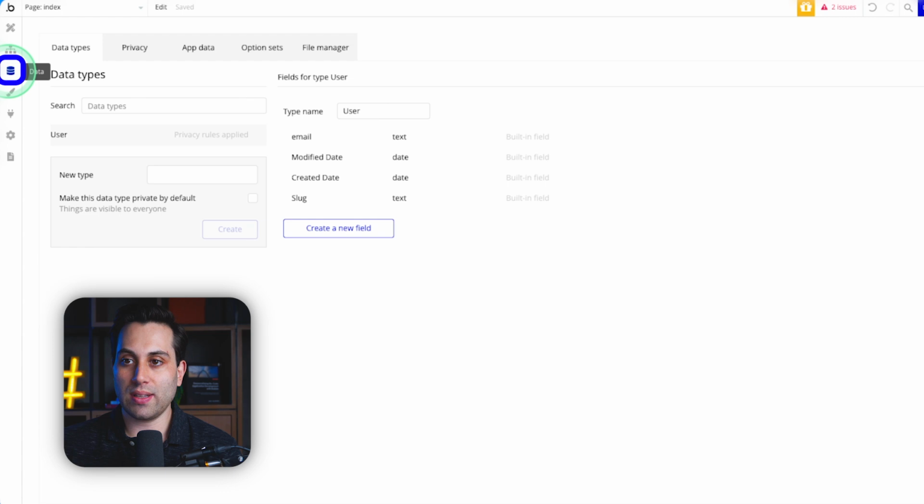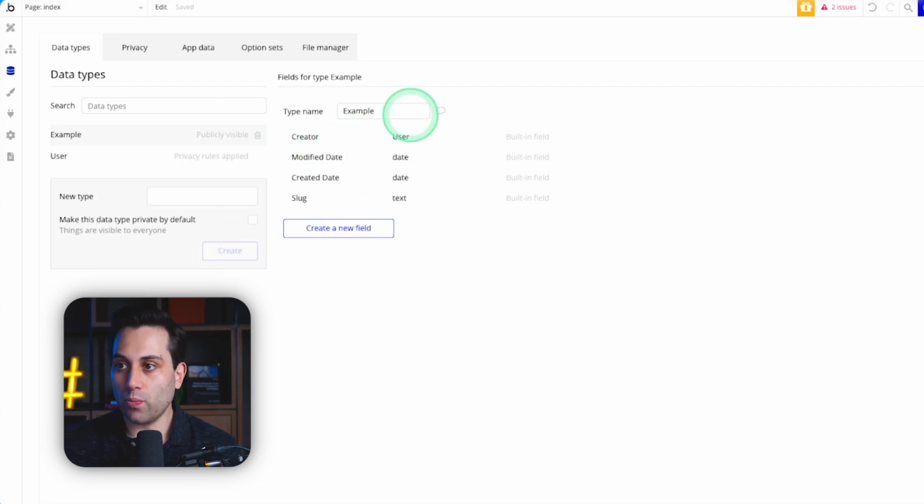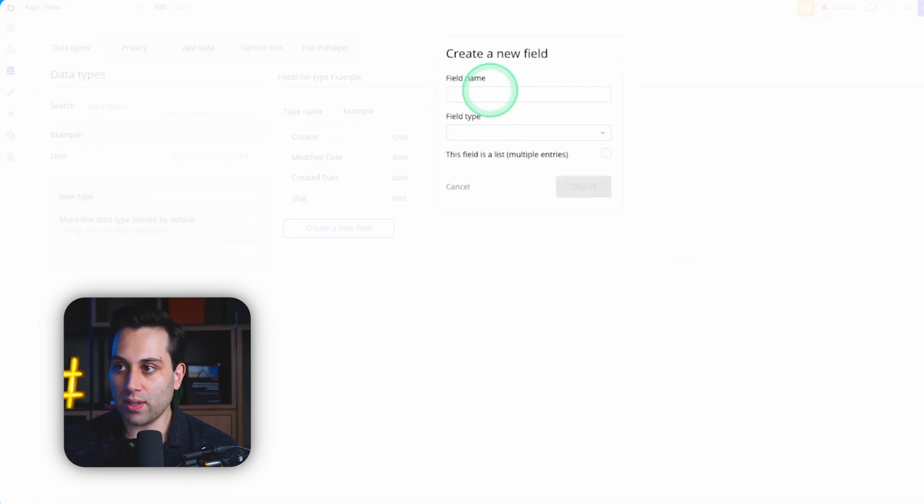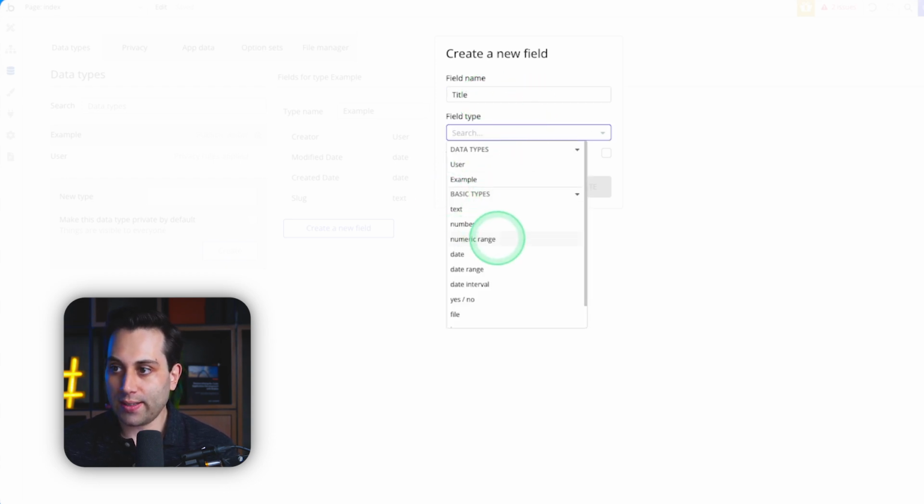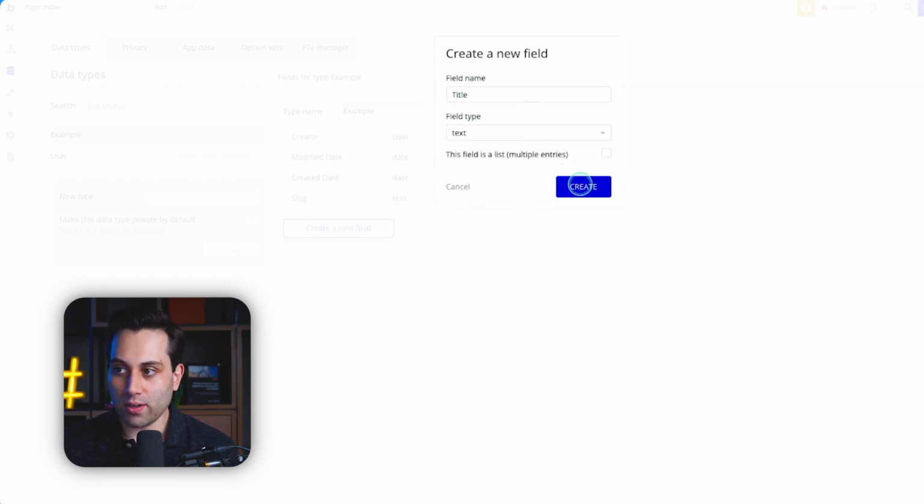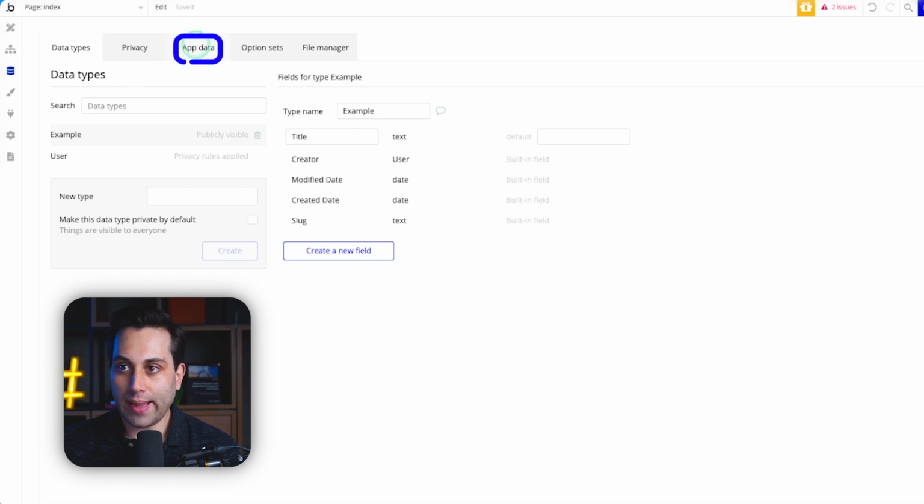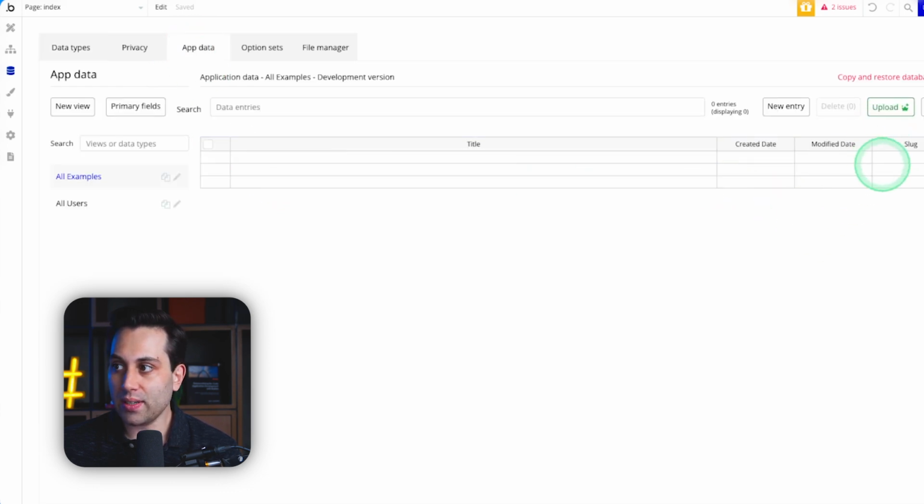So let's go to the data tab here and I'm gonna create a new database called example. Click here, create, and we are going to have one field that's called title. It will be a text, and we are going to create it. Now I'm going to go to the app data, and here I'm going to add a couple items to my database, okay, in a manual way.